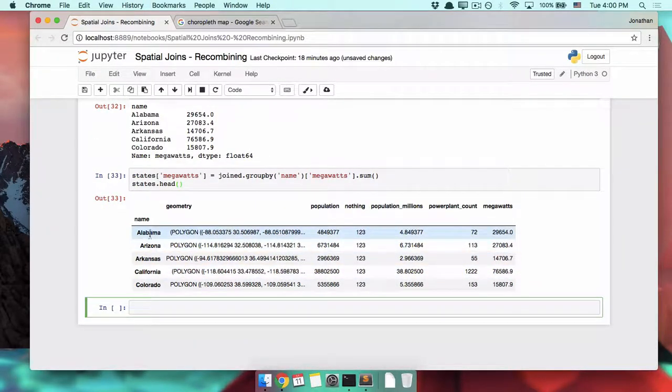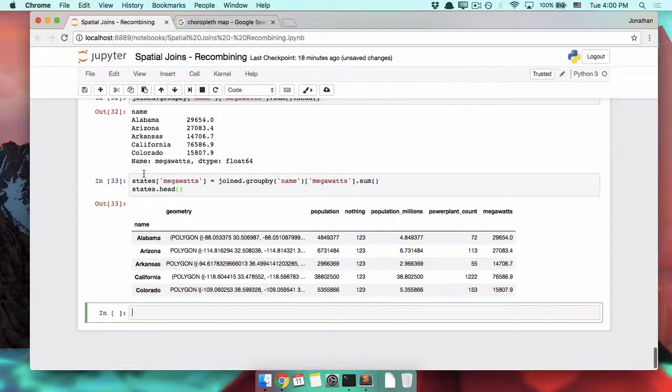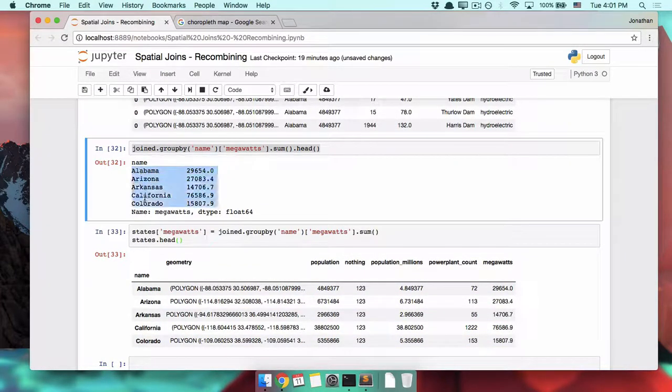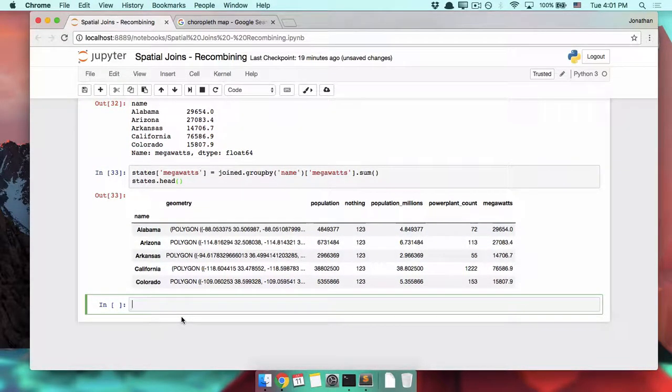And just because this index right here is the same as this index, we can make those kinds of assignments. It's pretty exciting. But the real exciting point, the reason why we're doing this: we didn't need to assign this back into the GeoDataFrame of states in order to know. We could read this and say, here's how many megawatts Alabama produces, here's how many megawatts Arizona produces. The whole point of this was to make a map.